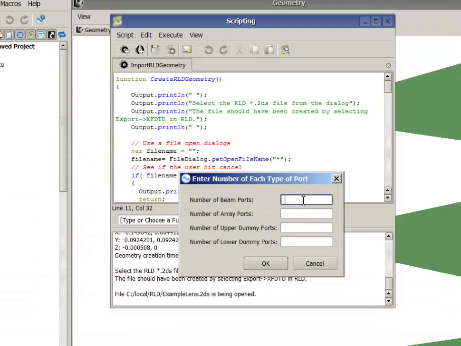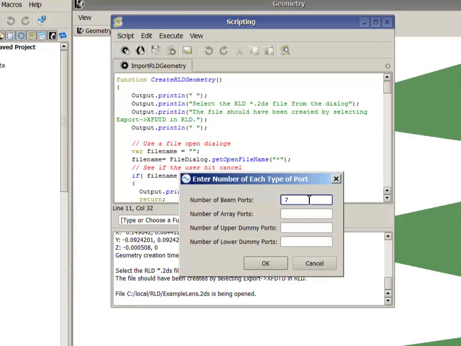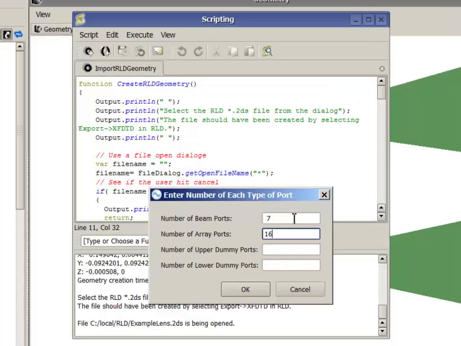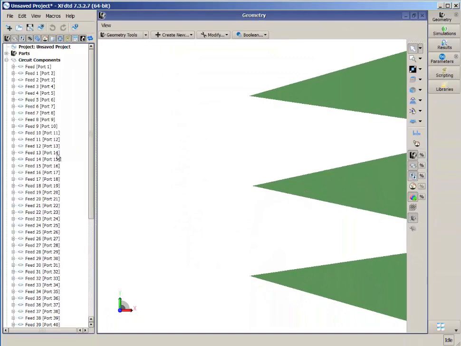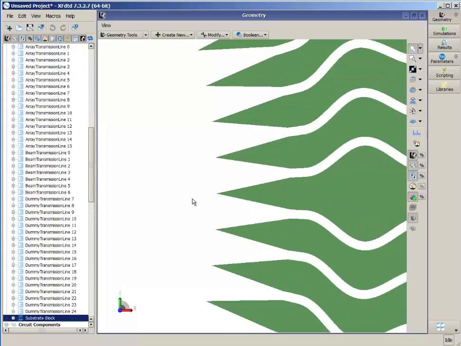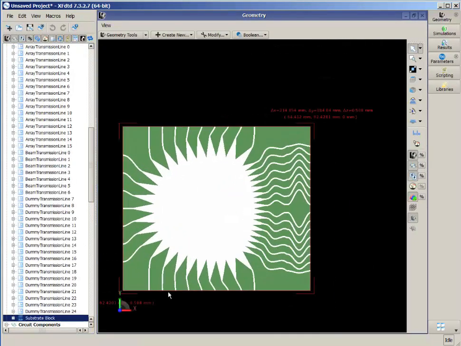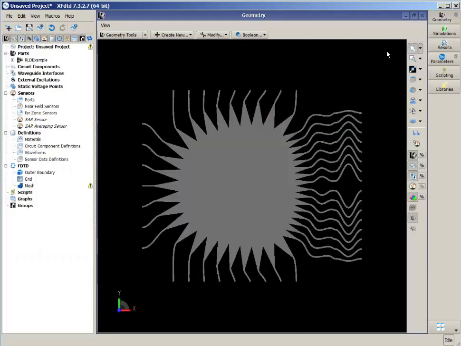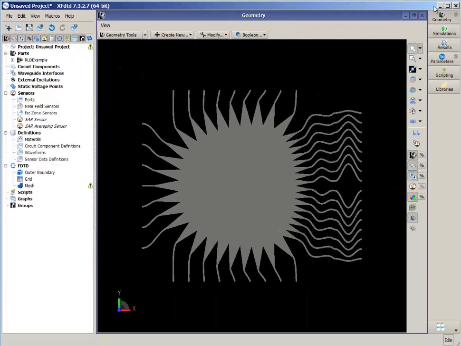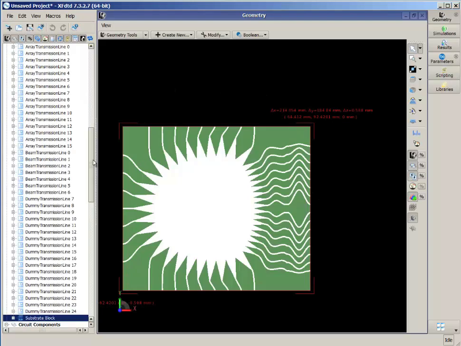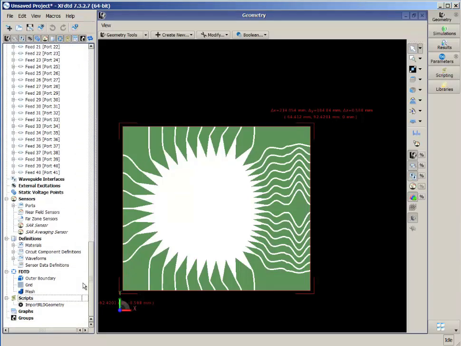Now you're going to manually enter the number of beam ports, array ports, upper dummy ports, and lower dummy ports so that XFdtd can automatically insert the ports into the project. Looking at the two projects, the main difference is that when you import using the script, it's going to automatically set up all of the ports. This would have to be done manually if you export using the SAT file. The other difference is that the geometry will also include material properties, which it will not if it's exported as an SAT file.